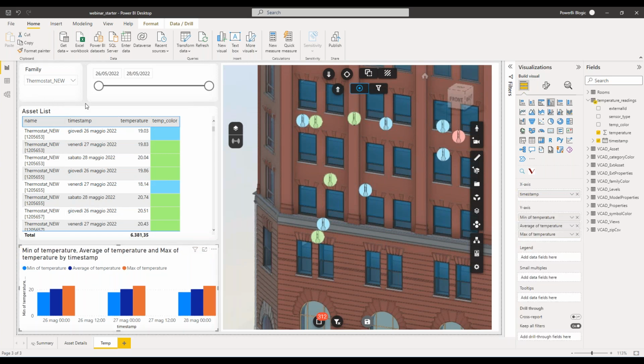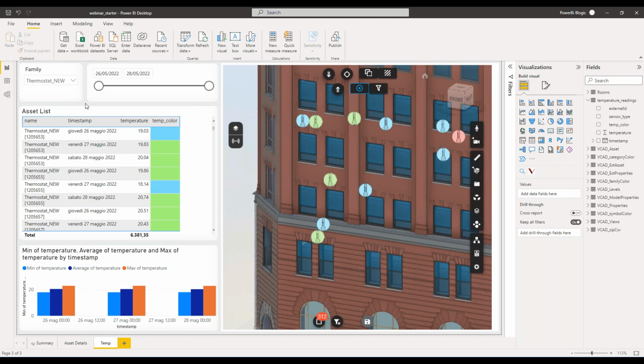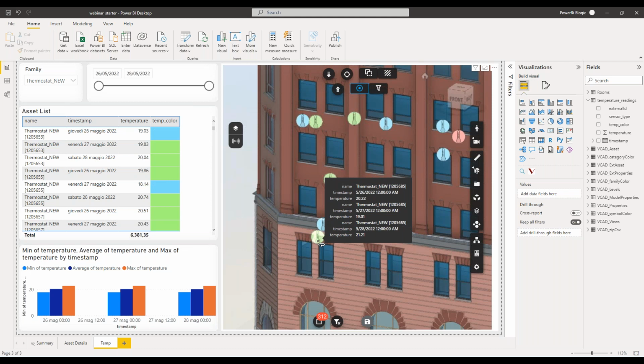Okay, so this kind of covers our first example using markers. We could get a little more elaborate. We could hook up a tooltip report page to the markers that shows more graphs and more information. But for now, this is good. This is showing us the functionality and some of what we can do.